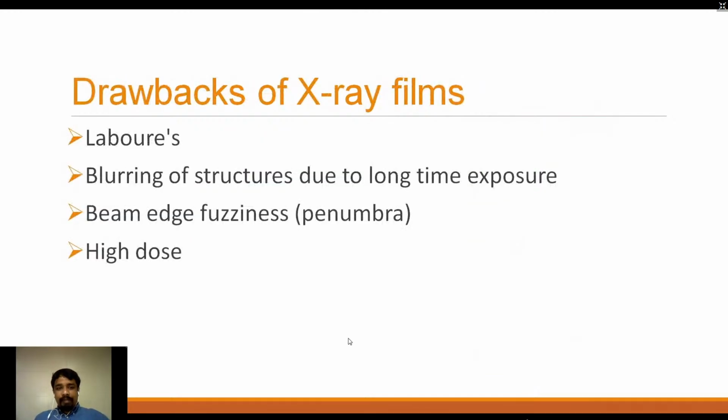But the drawback of X-ray images is that it's very laborious. Once this is exposed, you have to take it to the dark room. You have to put it in the developer and fixer. Normally it takes 20 to 30 minutes to process everything.